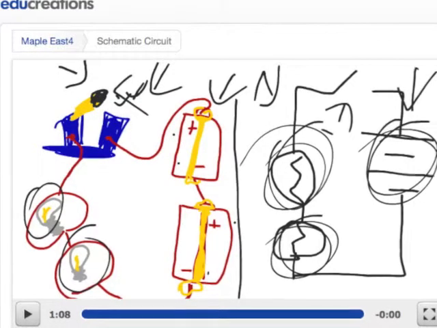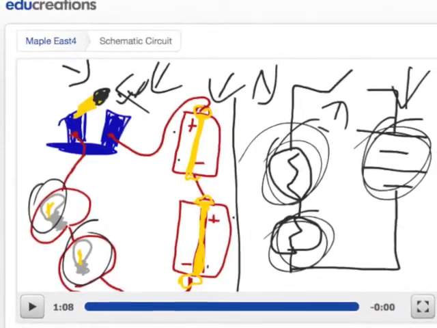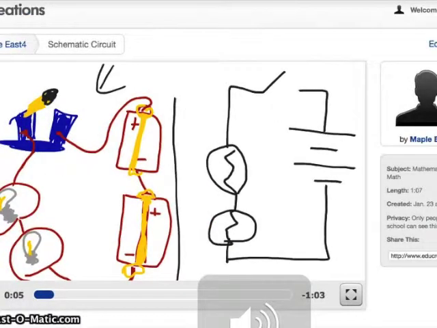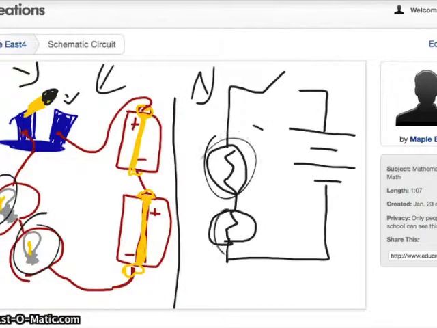Now, one of our favorite tools that's an app is called EduCreations, and here's an example of a student screencast made with EduCreations. This one is a schematic circuit drawn in pictures, and this one is drawn in the symbols. They're both complete circuits when this lever is pushed all the way down into that. Then the two bulbs light. Or these are the batteries. The symbol for the batteries are these.